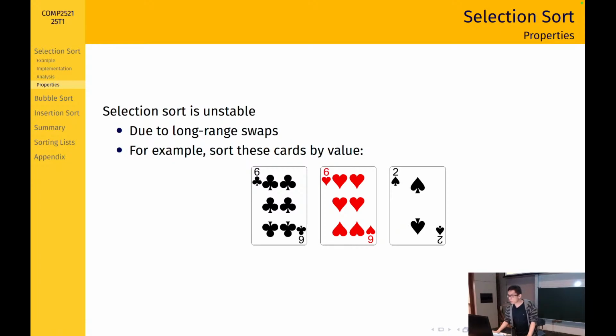And there was a question about if I can go over this again. Yeah, so during selection sort, suppose we're sorting these cards by value, right? During the first iteration, we find the card with the smallest value, so that's going to be the 2, right? And we swap it with the first item in the array, so that's going to be the 6 of clubs. If we swap these 2 cards around, then now the 6s are not going to be in the same order anymore.